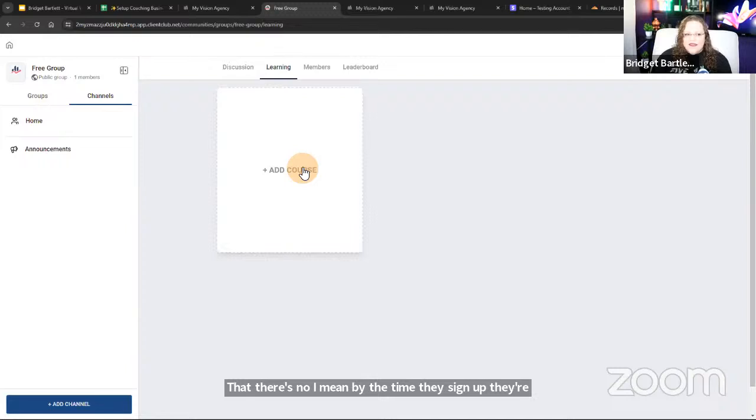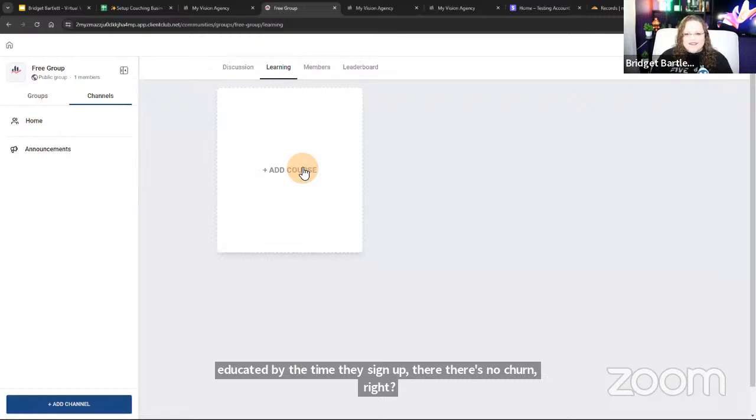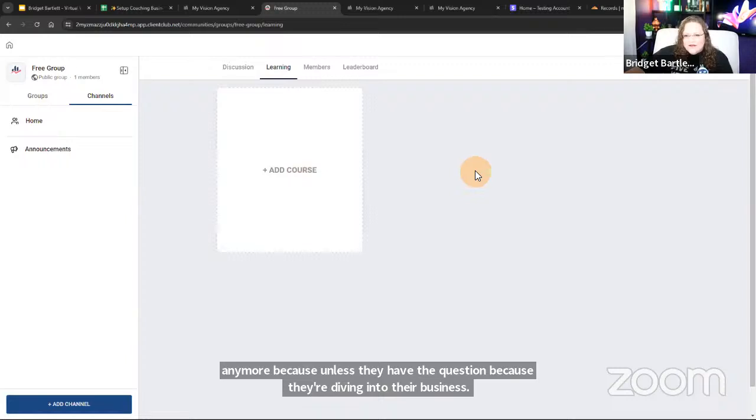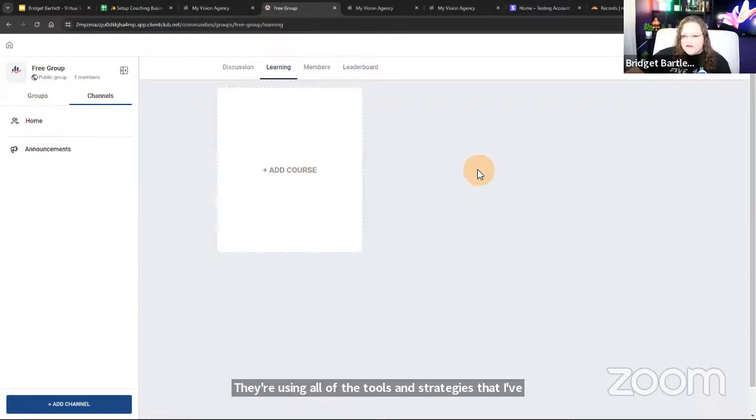The stickiness, there's nothing that compares to that, because they're so educated by the time they sign up, there's no churn, right? Even if they thought about churning, we have so much software that they're building their business. Maybe they don't need our services anymore, which a great coach, after 3 months, I almost never see my members anymore, unless they have the occasional question, because they're diving into their business. They're using all of the tools and strategies that I've taught them to find success. They maybe don't need my help anymore, but they're still involved in the software. They're still involved in the community. Okay, that's all my speech about that.